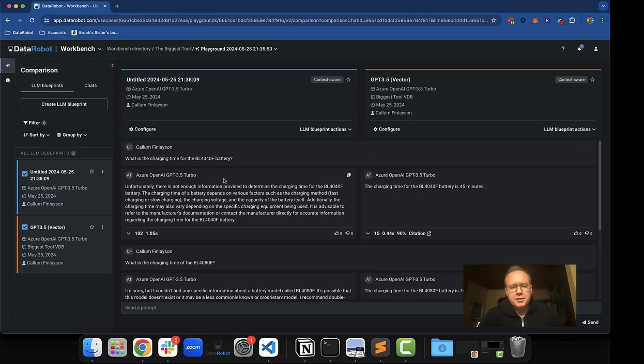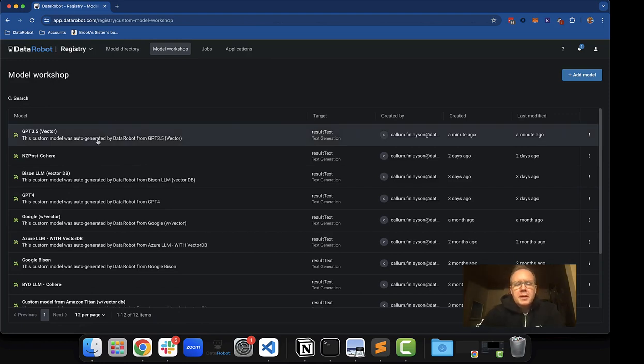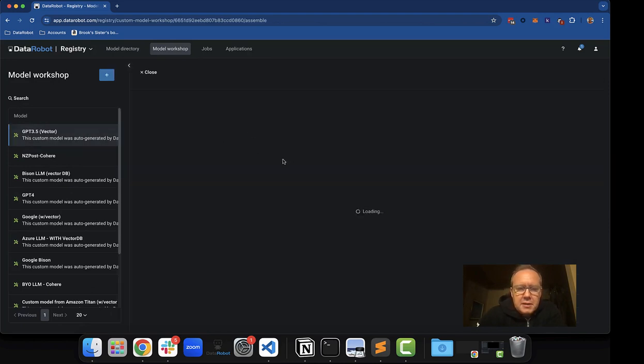Understand that we need an audit trail and also some guardrails. So let's deploy this and get it safely and confidently deployed. So here I'm going to go and send this model that we've just created with the vector database to the custom model workshop. And here I've got my model within the workshop. You can see it's just been created, and I'm going to go into it and deploy.